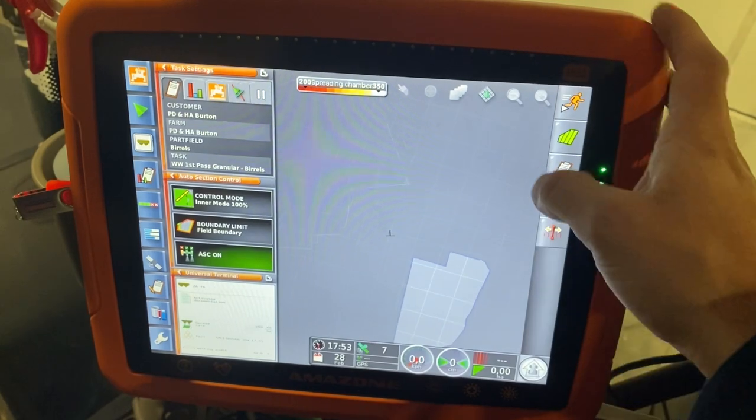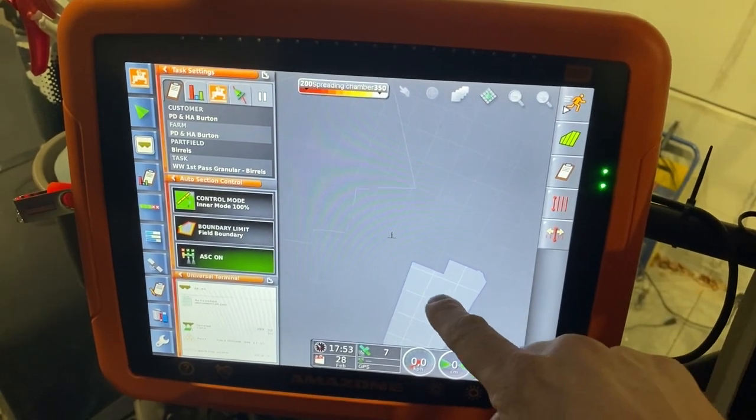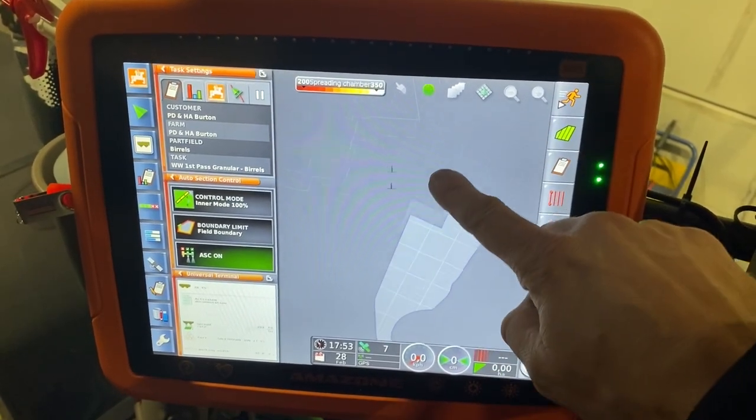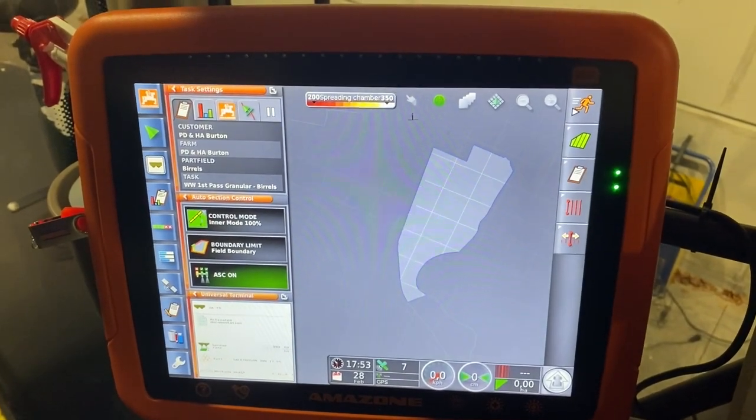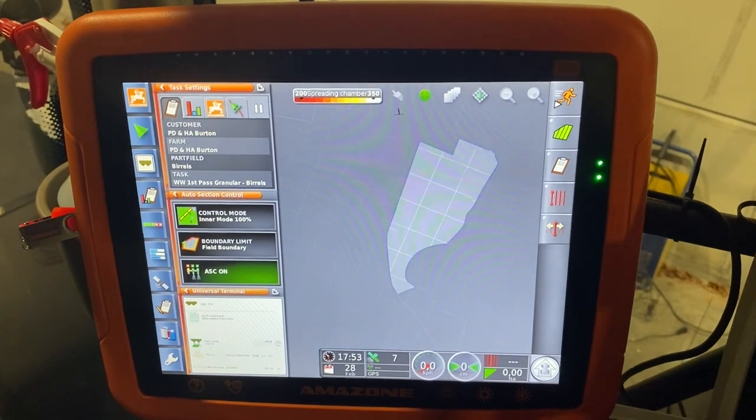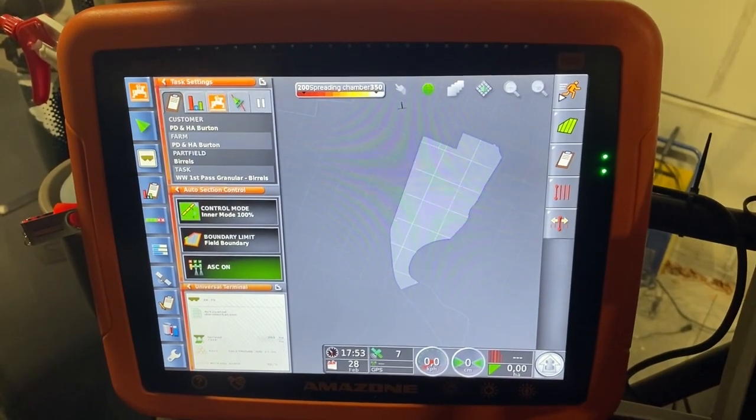Now if I tap the location, you can actually see where that particular field is. I can drag that up into place so that I can see the actual boundary itself. So now I want to start loading up my application.